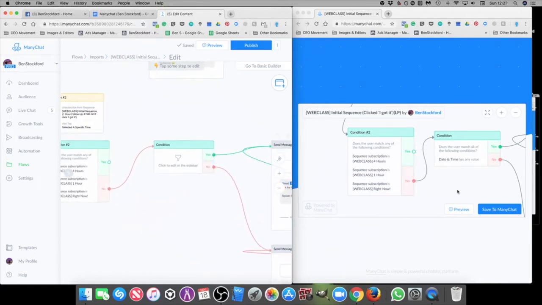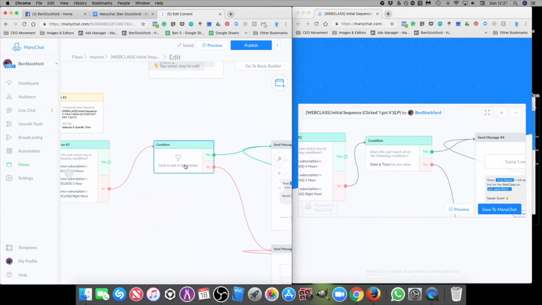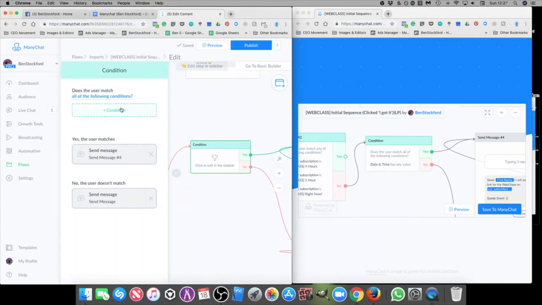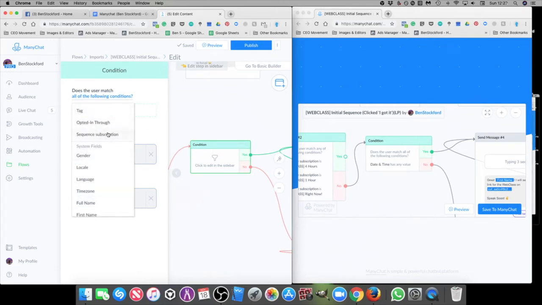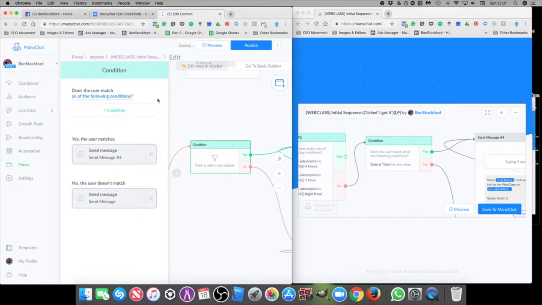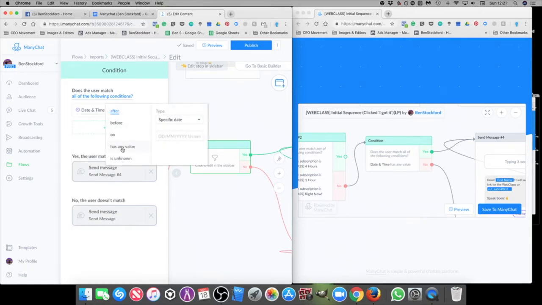So if it is a no, then we want to see if they've put in the date and time. Basically, they've selected their own date and time. So if we click on there, same again. Doesn't really matter about the top one, because there's only going to be one in there. If we go down to the bottom and we click date and time, has any value. Okay, so if they have given you a date and time, it would have sent it over to your custom field. So this condition is seeing if there's a date and time in that custom field.